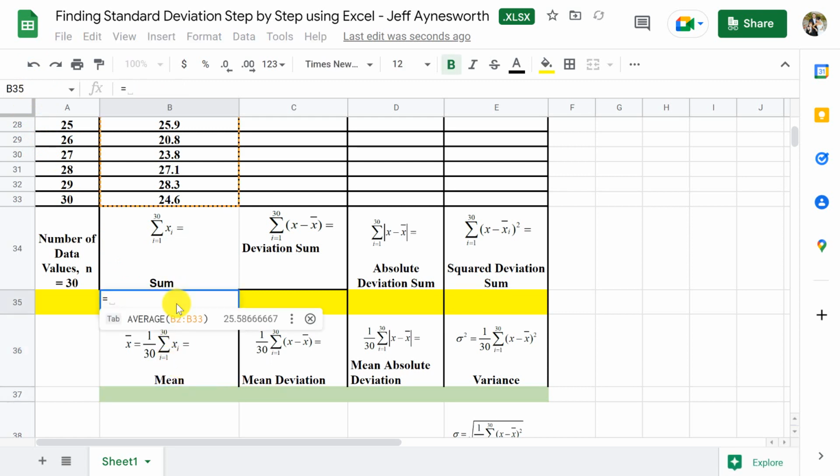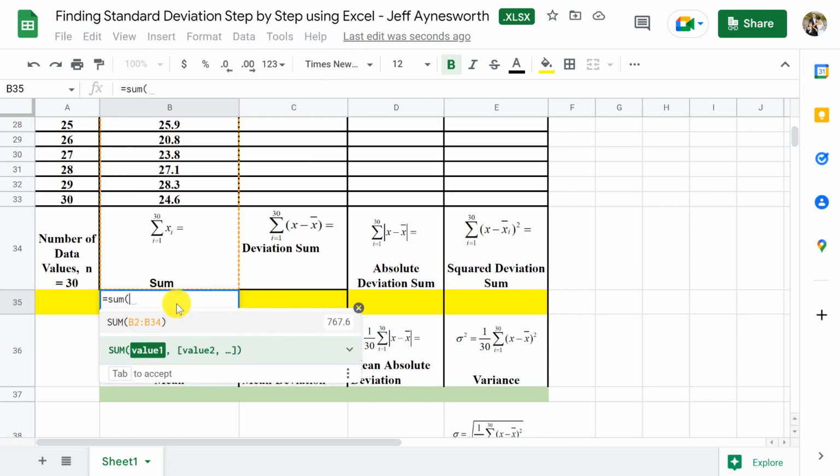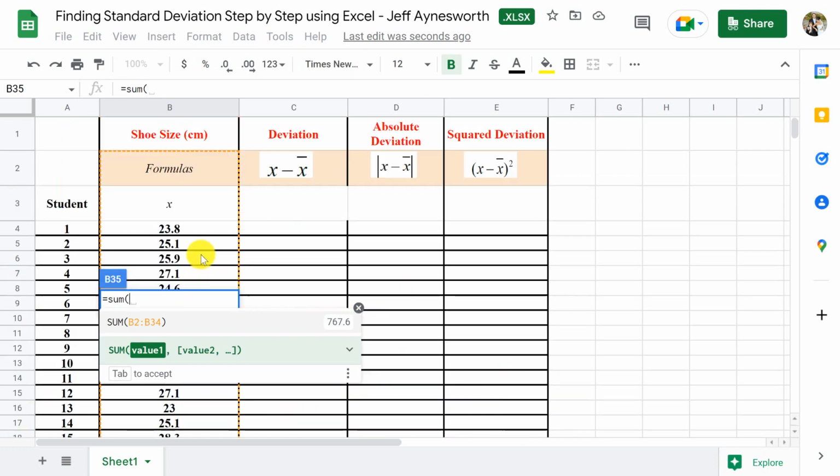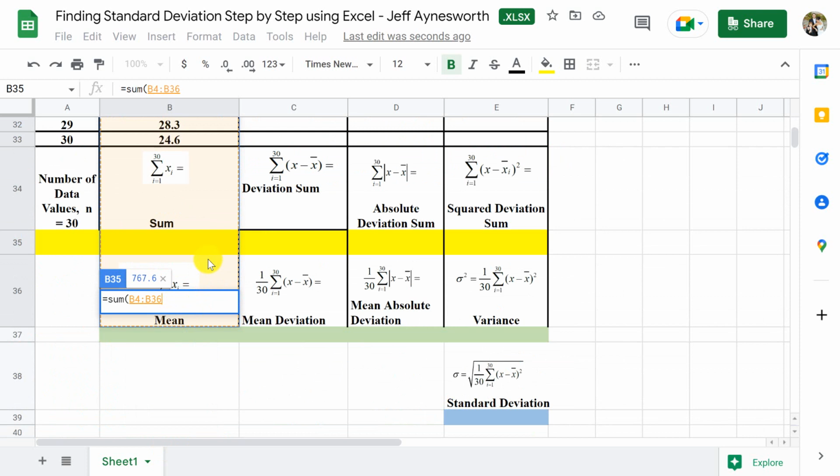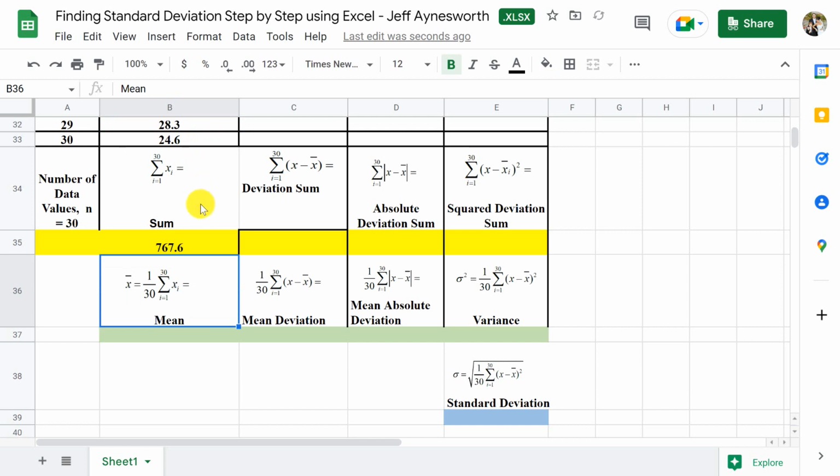I go equals, sum, parentheses, and then you go all the way up to the top. Our first data value is in B4, because the data values start in row 4, since I have titles in there. So you click and drag all the way down, keeping your finger on the mouse, then let go and hit enter, and it calculates it for you, which is 767.6.